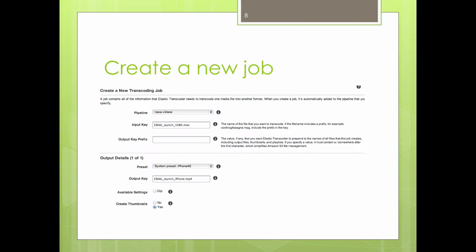All you have to do at this stage is specify your pipeline, give an input key, which is a video you want transcoded, and what preset you want to use. There's almost 30 presets you can use, anything you think of, but you can use custom as well if you'd like.